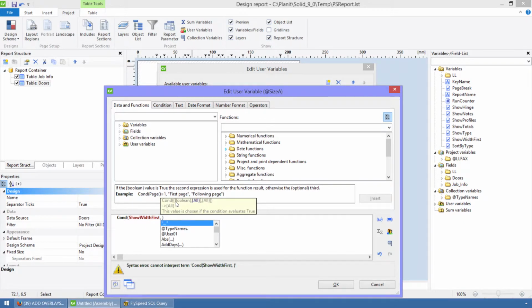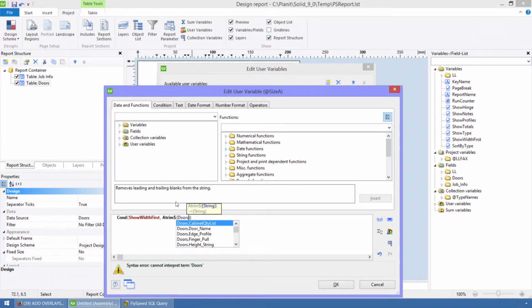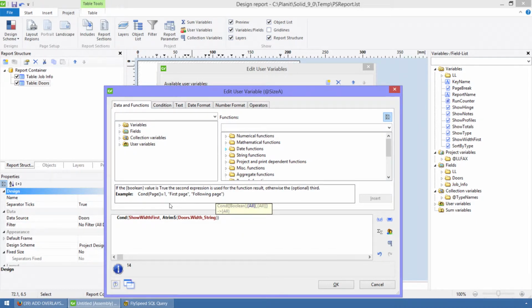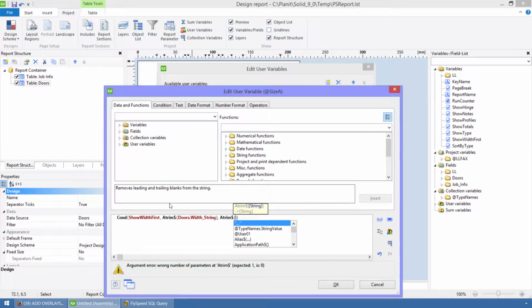first, then atrim doors.width$, go outside that closed parentheses that was made, comma, atrim doors.height$. Now what we did was, if the show width first parameter, which is over here, is set to true, then it should trim out the door's width string and give us just the text value. If it's set to false, then it's going to give us the height string. Okay, so we got that.